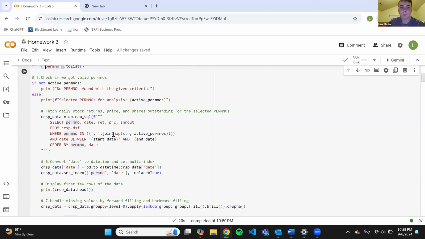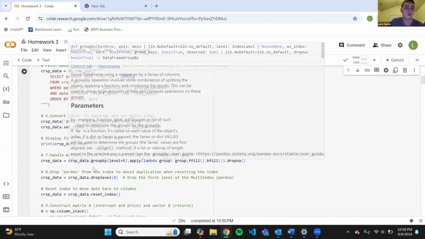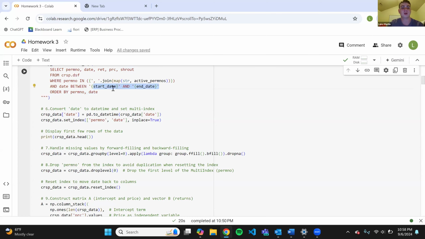So this is validating if we got the right stock data. And this is giving us our date format, daily return, price, and shares outstanding, once again from their database, and then ordering it by the dates. It's ordering by start and end date, and here it is converting it into a usable format. Let's display the first few rows of the data.